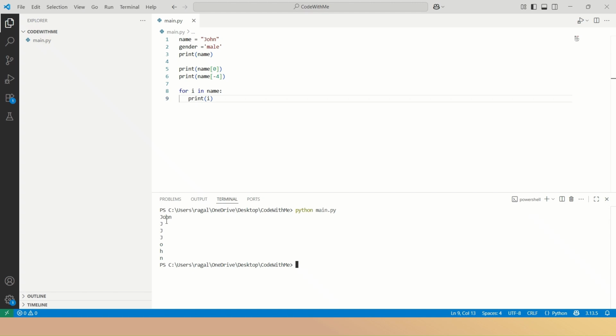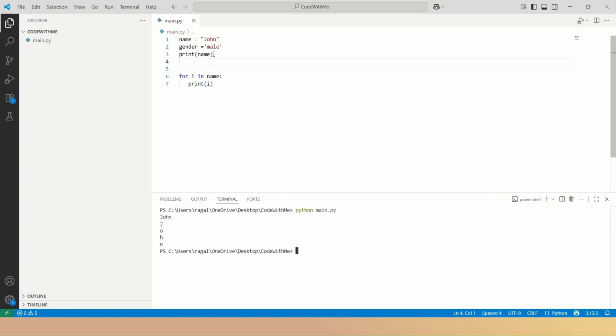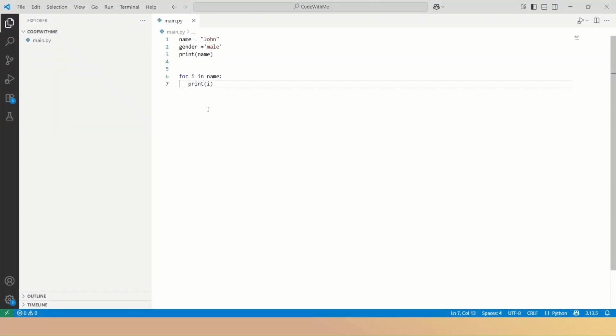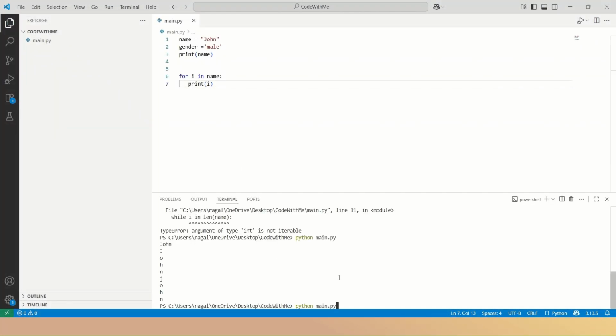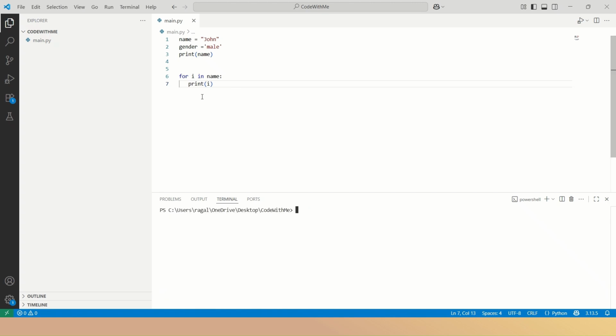Here you can see, forget about these things, it's printing these as well. So now let me delete this one and then run again. Here you can see, first of all, it printed the name, and then followed by each and every character in that string. So this is how you can iterate through each and every character in a string using a for loop.